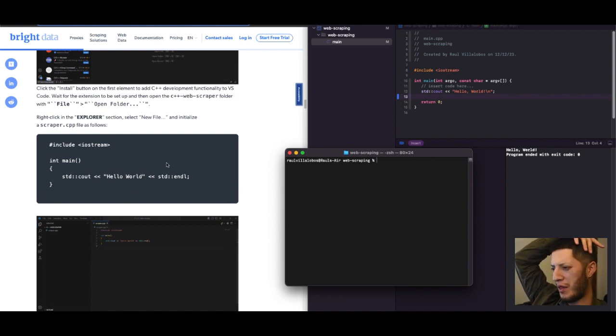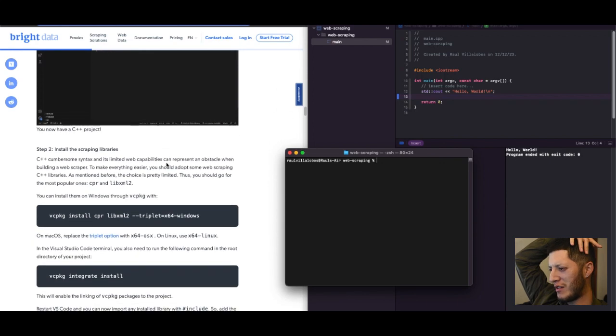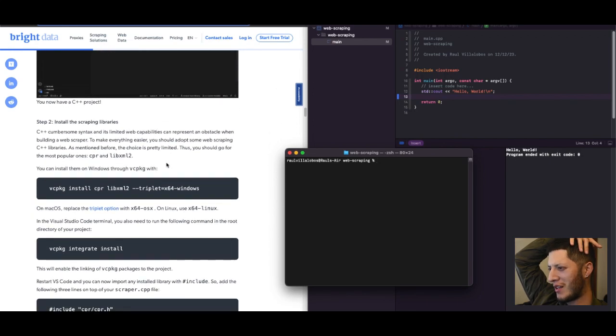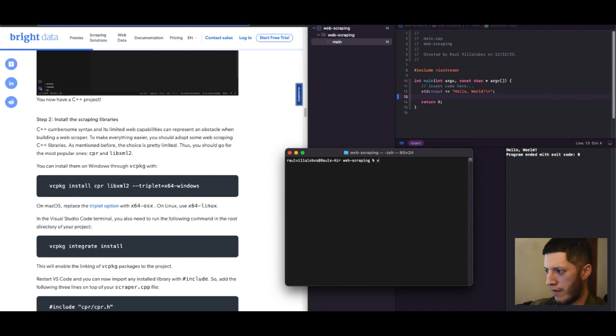I don't know if it should be within, because we're going to start installing some stuff here. We're going to be using libxml, so vcpkg. I spent like 20 minutes installing this right here, this little command, install cpr libxml. Apparently we're installing both of them, two.